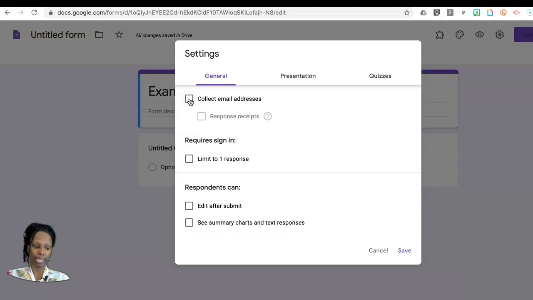Another reason why collecting email addresses may be important depends on how your school is set up. Sometimes students' names are not in their email addresses. Sometimes email addresses are made up of ID numbers, and it will be extremely difficult for you to know which form belongs to which student based on ID numbers. You would have to do a lot of tracking, maybe going into Google Sheets and all of that, and you may not have the time to do that. So we're going to select collect email addresses.